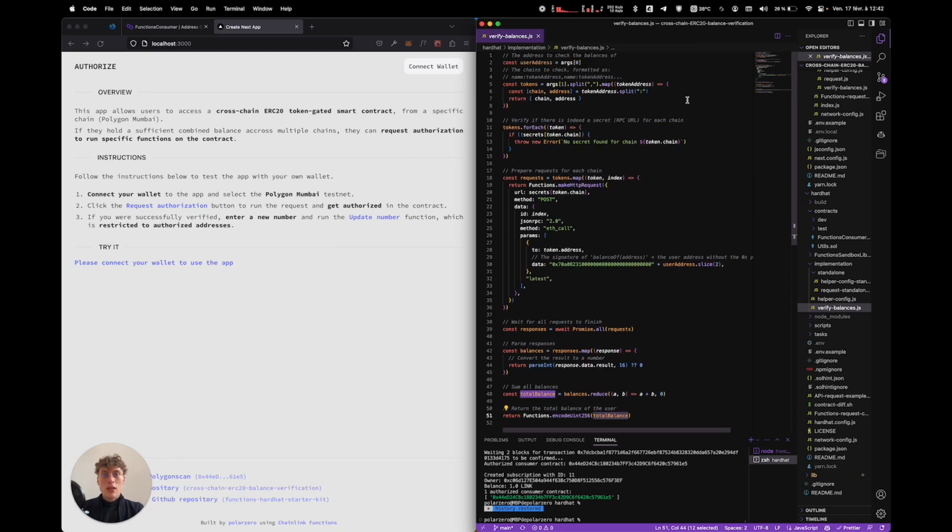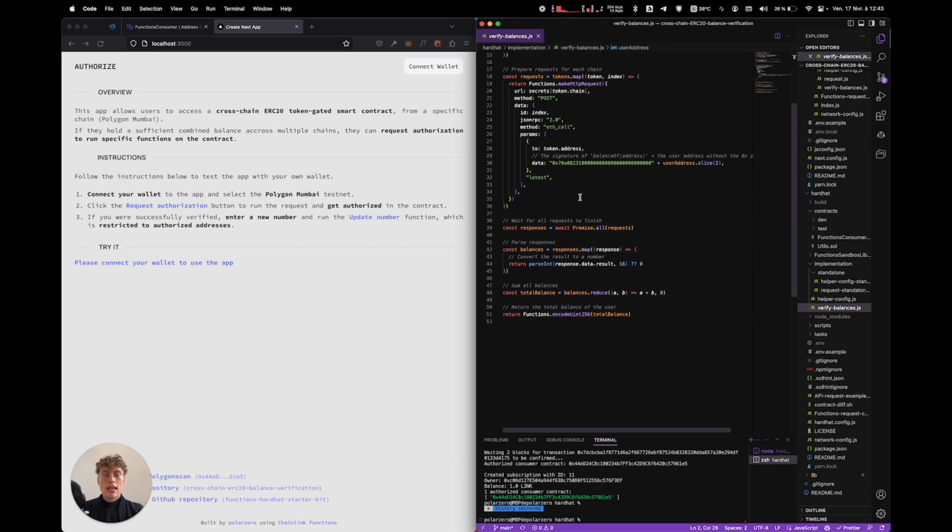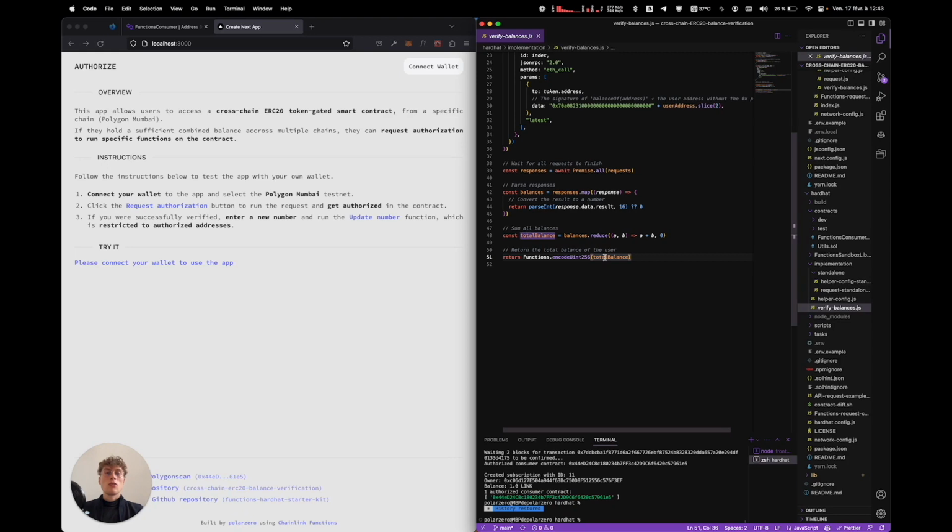So anyway, the code is quite simple. It takes the address of a user and the address of an ERC20 token across multiple chains. It takes both, then fetches the balance of the user for that token across each chain, and then combines everything and returns that total balance to the contract.